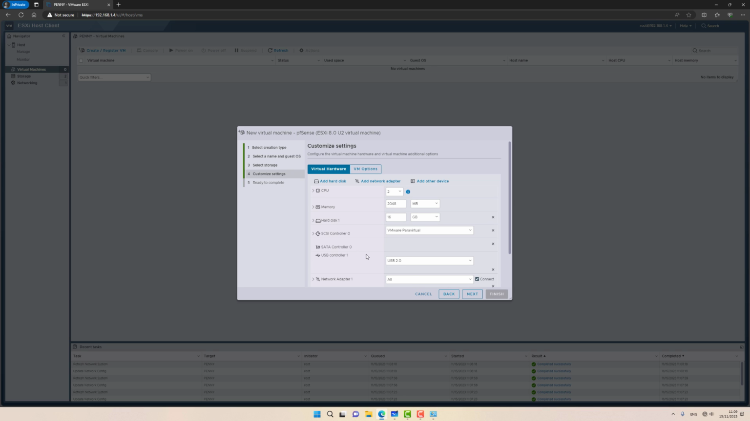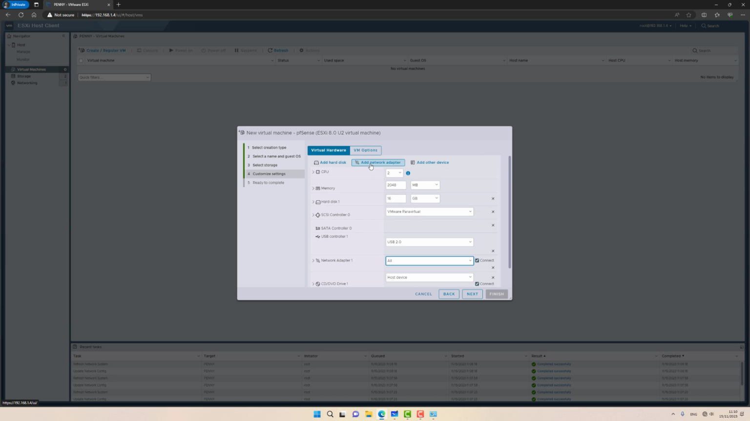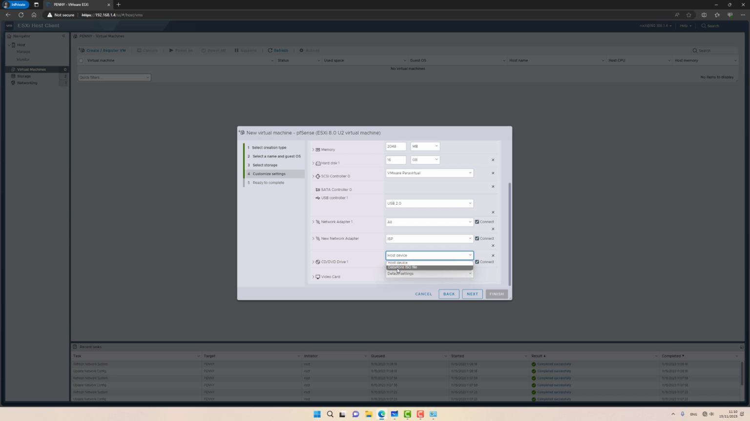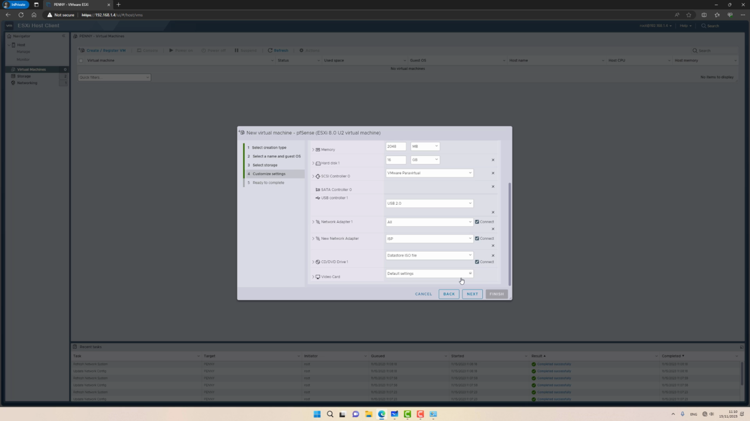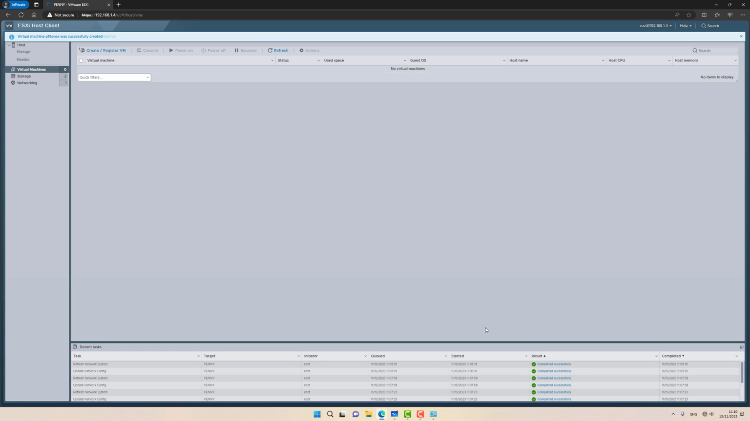provision it. And now we have a network port that we will assign to the all port group, but we will need to add another network adapter, and we will assign it to the ISP port group. And let's attach our pfSense ISO file so that we will be able to install the operating system. Click on next and finish.